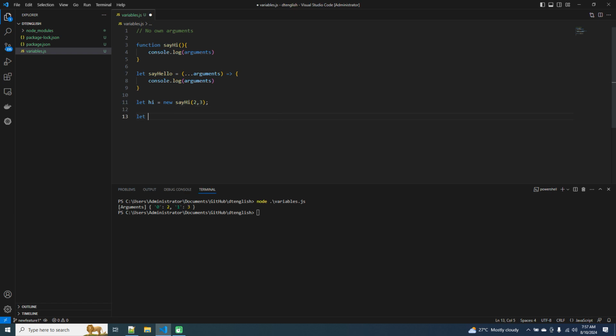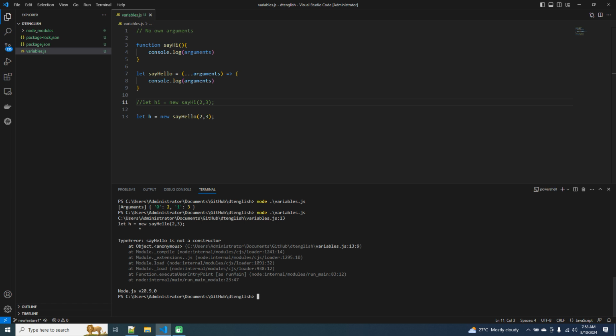Let's see. Let h equal to new say hello of same 2, 3. I'm just going to remove or comment this normal function calling. See, this is not a constructor, which means an arrow function cannot be used as a constructor.